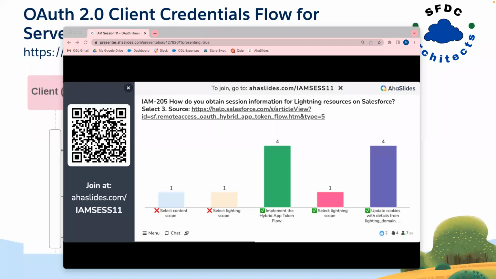And so the Lightning scope should have been web scope instead of Lightning scope. And so I'll fix this question before I publish the quiz out to everybody else. So sorry about that, guys. But the answer is web scope. And then, of course, implement the hybrid app token flow. And then the cookies are going to have Lightning domain and Lightning SID.